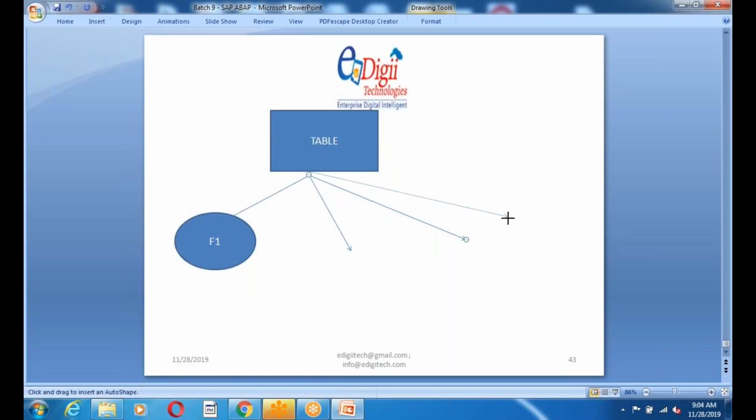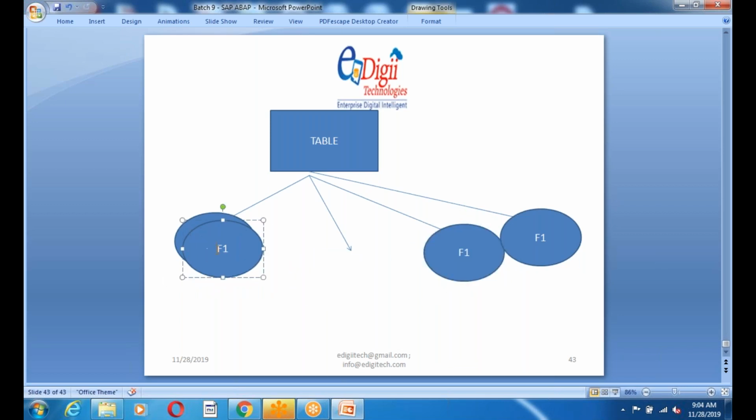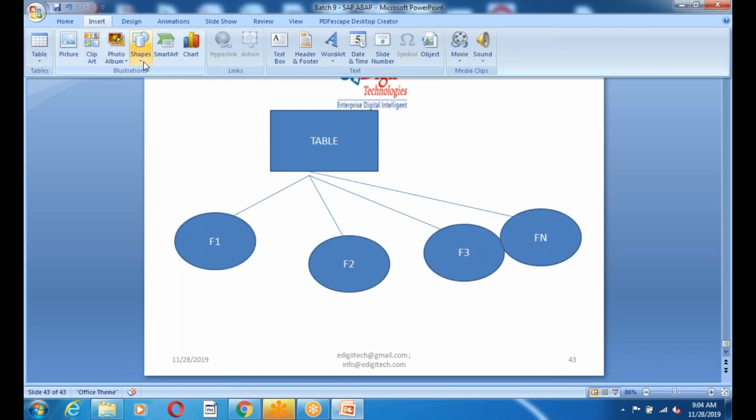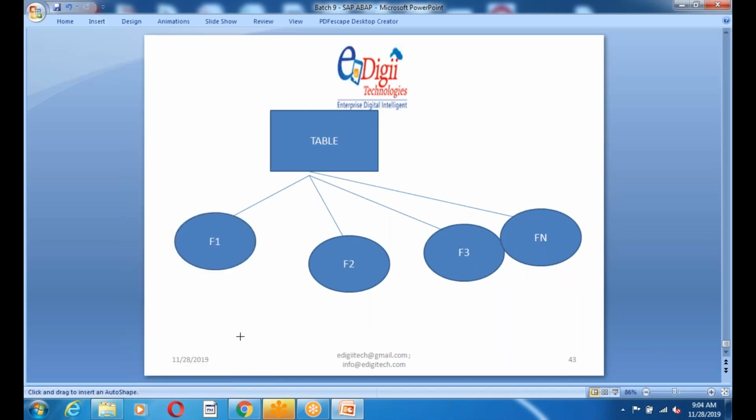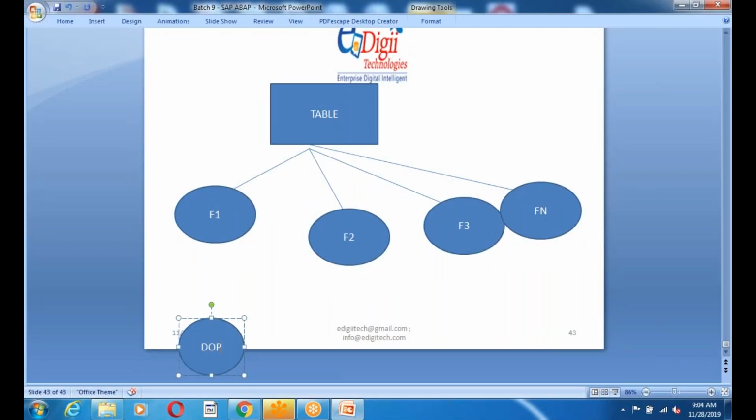I can have a number of fields. This is one more field, and this is one more field. I can say it's F2, and F3, and Fn, right? So it's the nth field. And every field will have different characteristics. If I want to define different characteristics, guys, there is a concept called domain. Okay, so the concept we call a domain, guys.